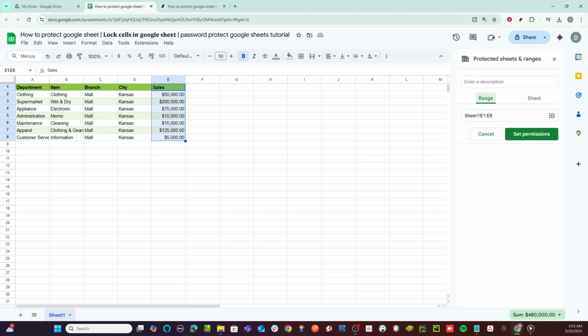Once you've clicked on Range, you'll see a field labeled Enter a Description. It's helpful to give your locked cells a descriptive tag, especially if you're managing multiple protected ranges. Here, type in Locked to easily identify the protected area later. After typing your description, you'll notice a button labeled Set Permissions. Click on this to proceed to the permission setting stage.